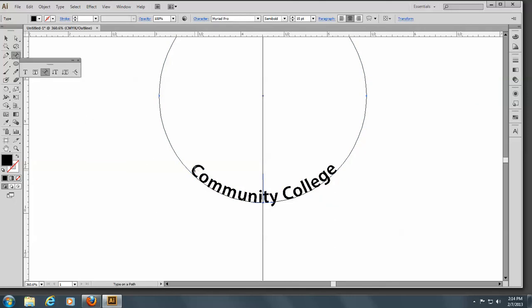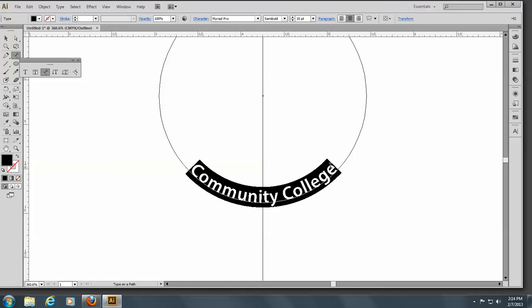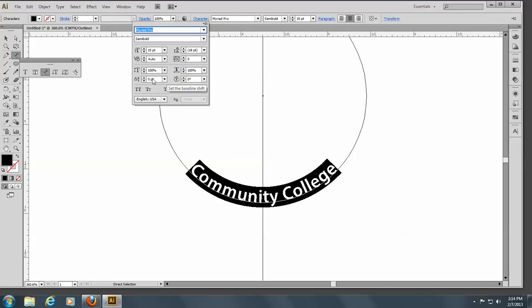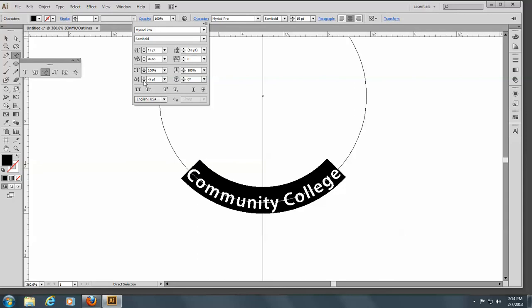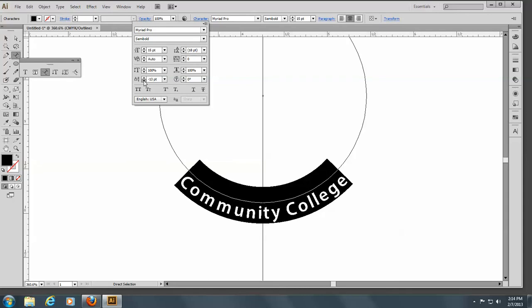But I'd like the tops of the letters to be on the outer edge of the circle. So I drag through this and go to my character palette here on the top. And I'm going to change the baseline. I'll just move the baseline here. Oops, that's too far. I was looking. There we go. Oh, isn't that nice?